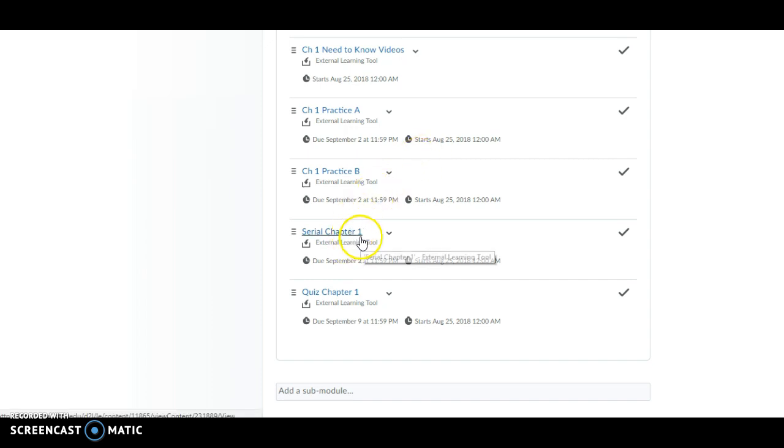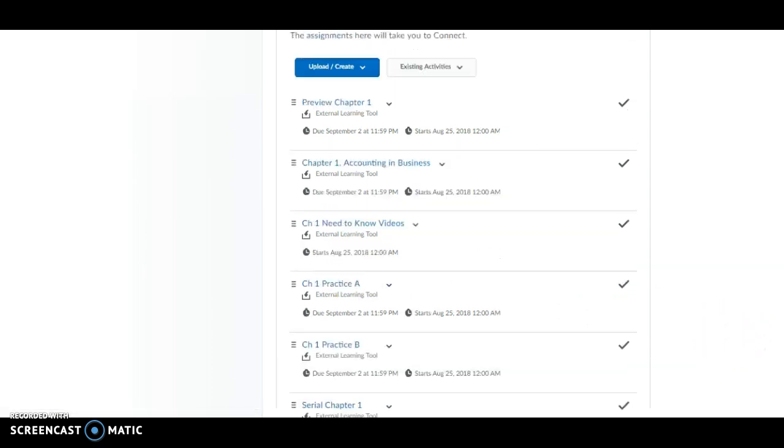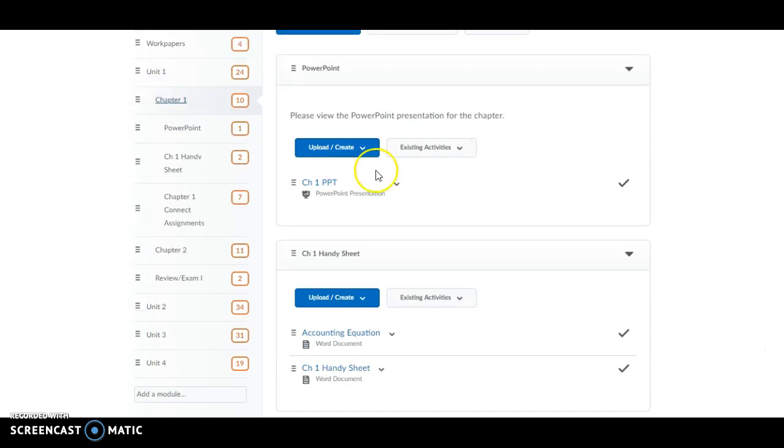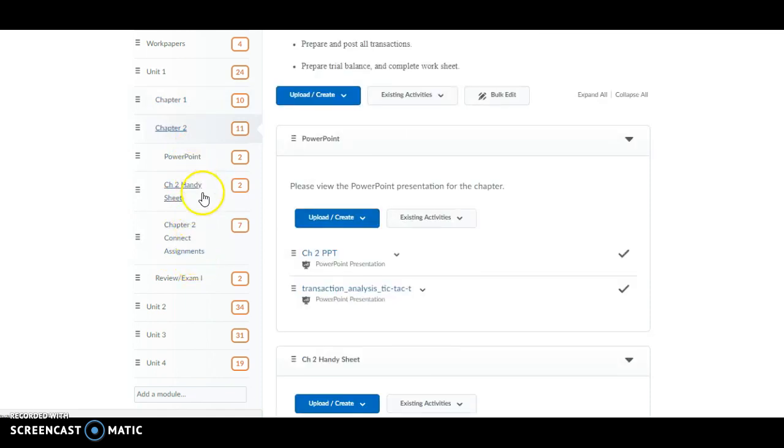Then we have our serial Chapter 1 problem. That's again for every chapter. And then the quiz. So those are all the graded assignments. That'd be the same for every chapter. So I'm just going to click on Chapter 2 to show you the same kind of layout. We have our PowerPoint, your handouts, and then the Connect assignments.